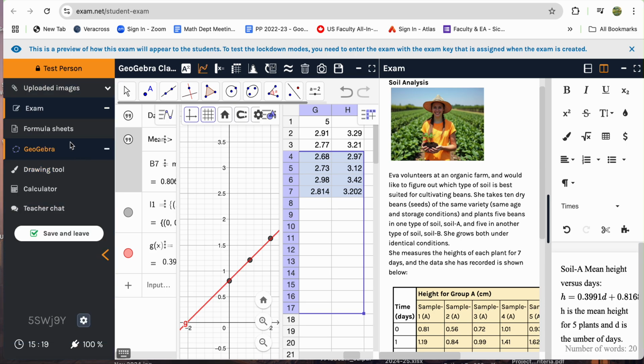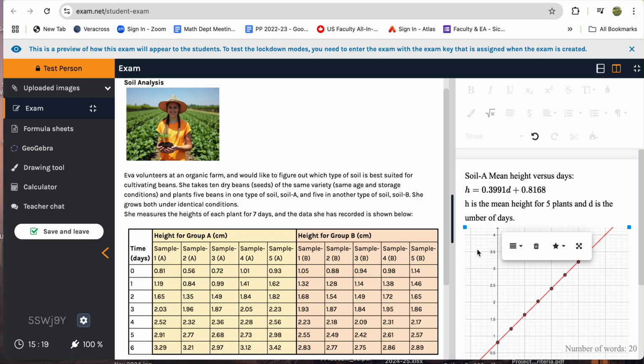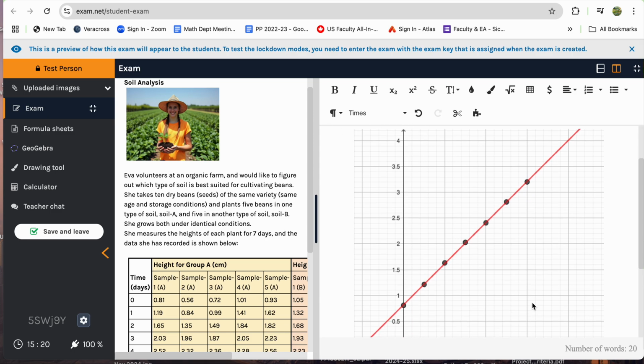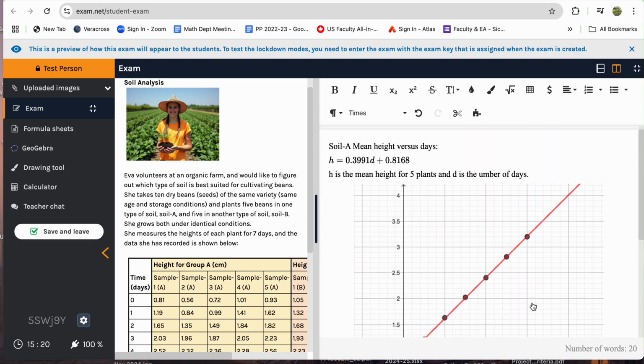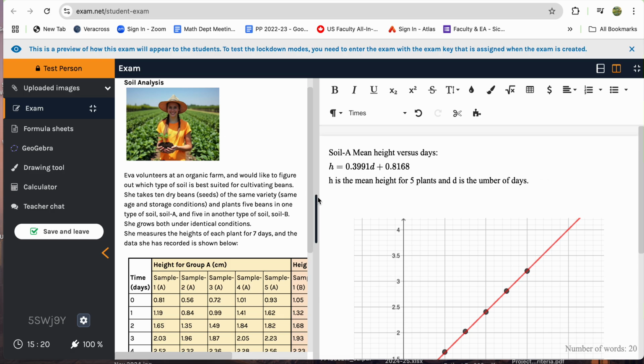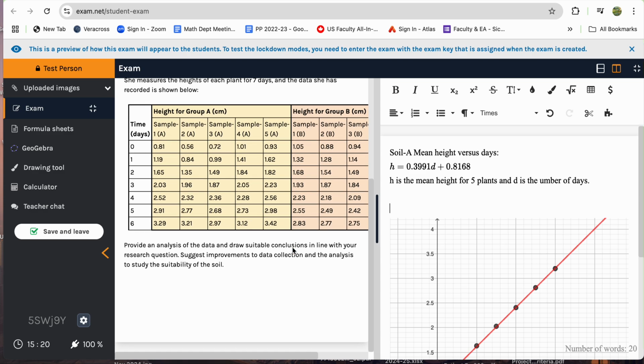Now I'm going to go back to the exam. I have the graph over there. I want to title the graph. I can say what this graph is all about. Now what I want to do is I also want to have a second graph. I also want to show you how to do a box plot.